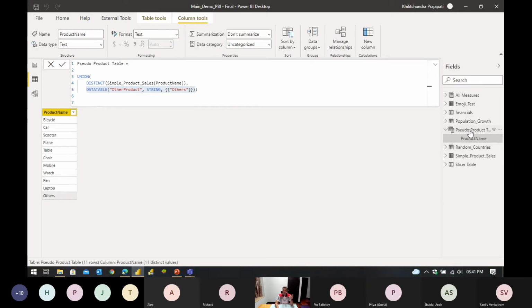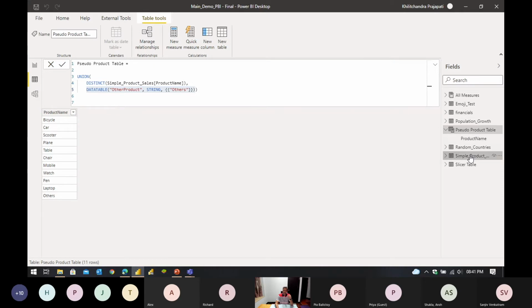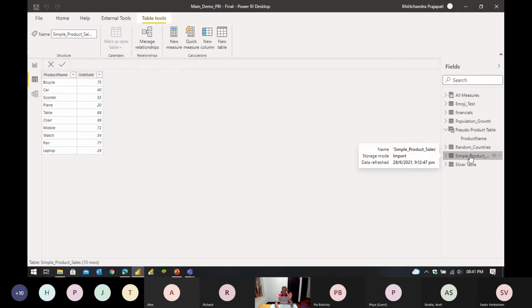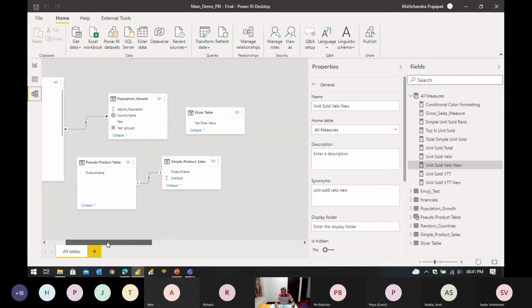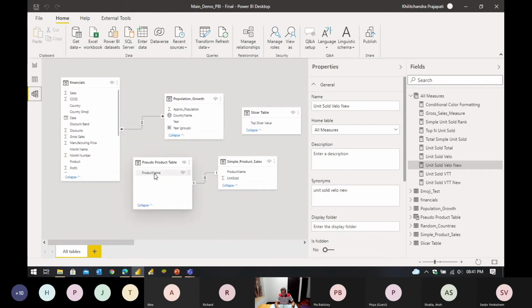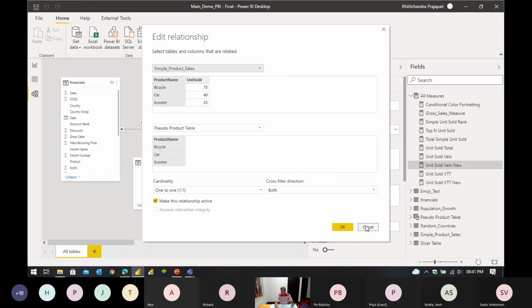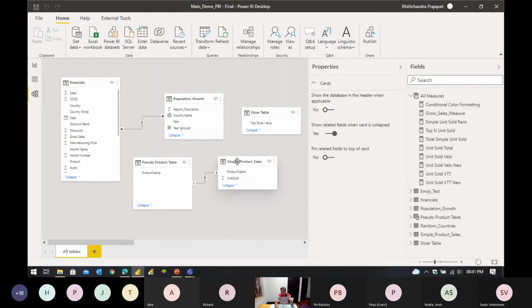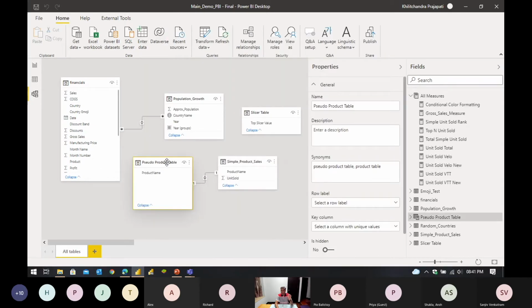But the problem is, now this table and this table are actually different. Then how do we make them communicate? For that, you need to go to the model and create a relationship between this product and this product by just dragging it. I created this relationship in both ways because I want the product to be filtered both ways. But if you want, you can remove it. There is no need to filter it, because ultimately we are going to work only with the pseudo product table, because it has the word Others in it.